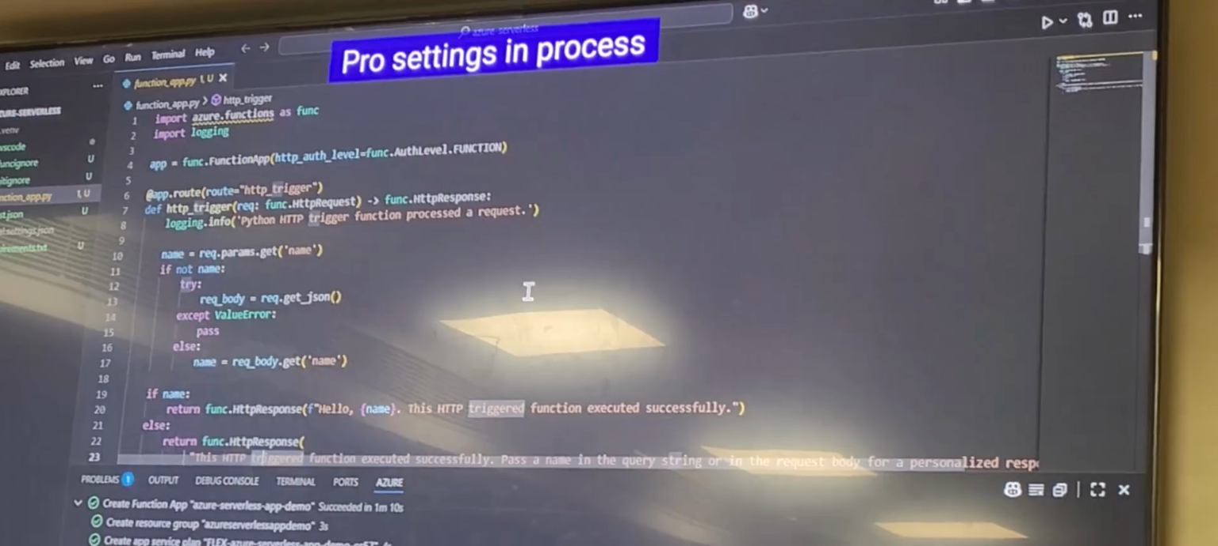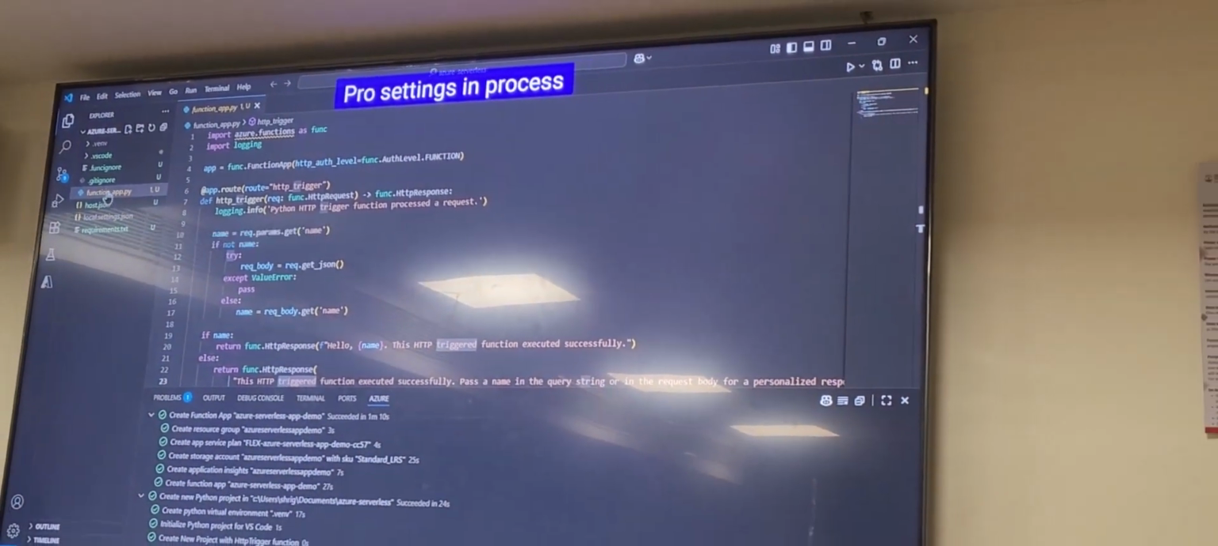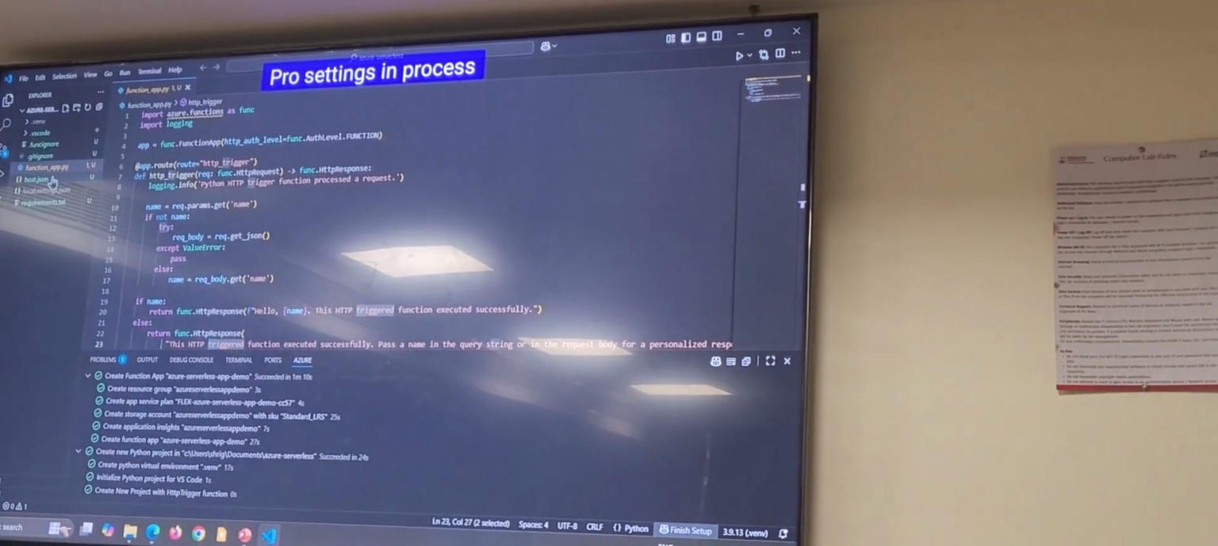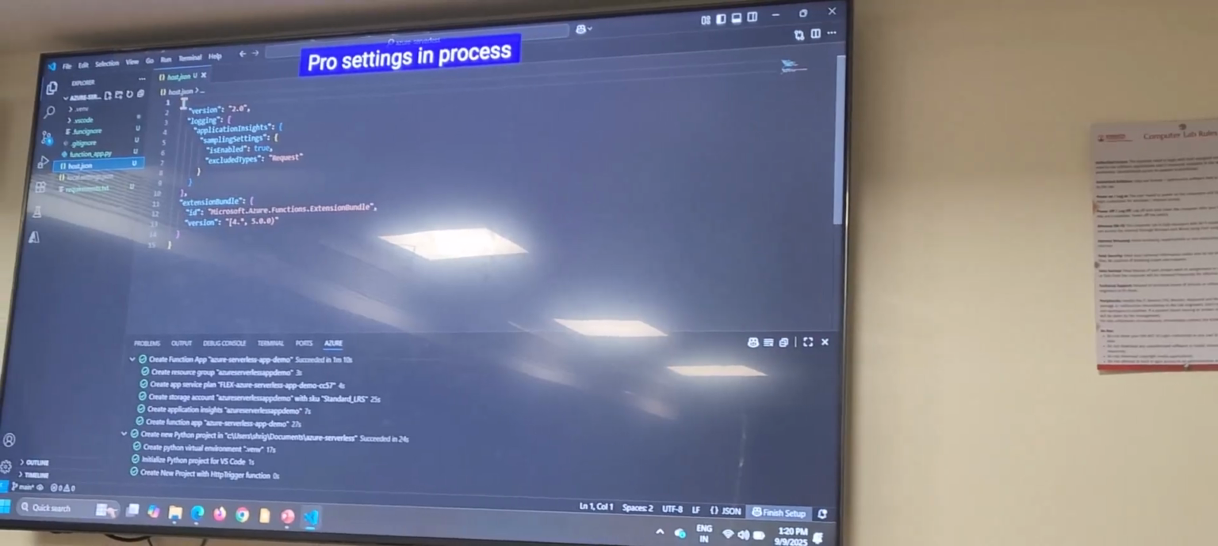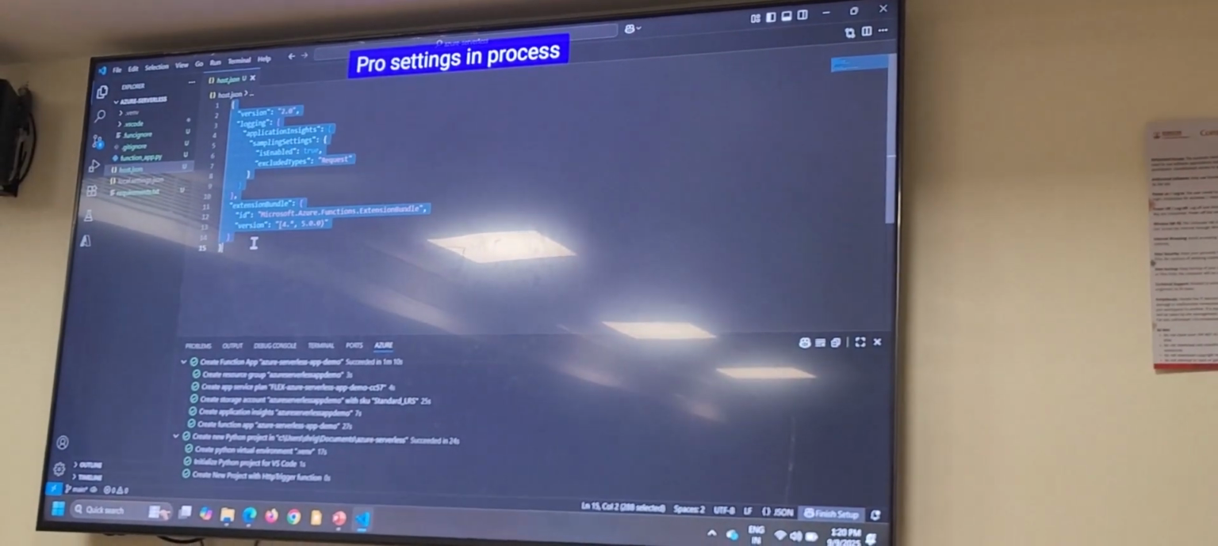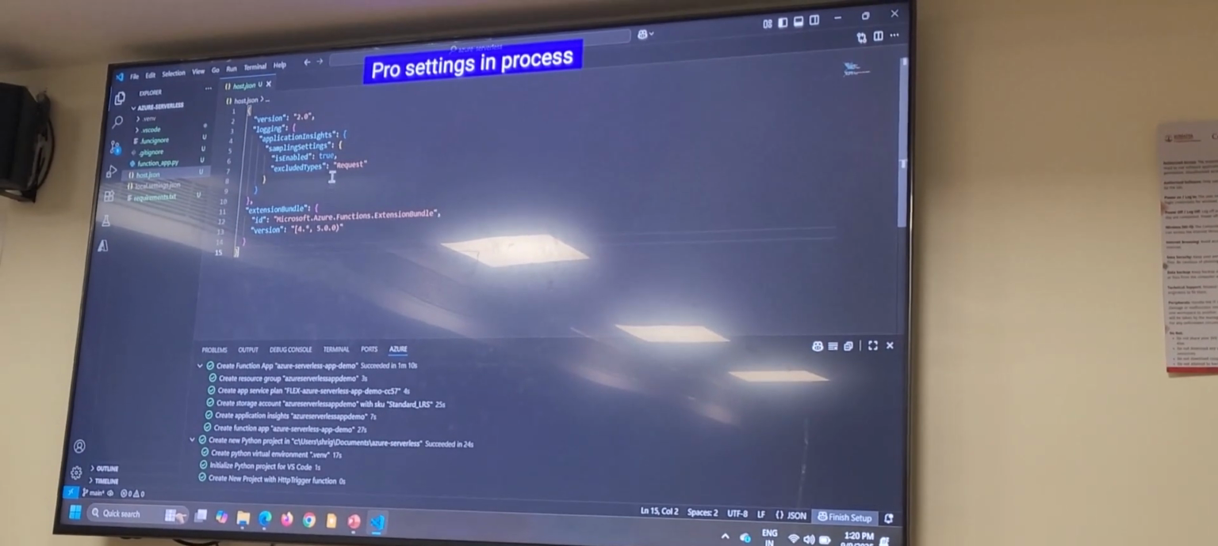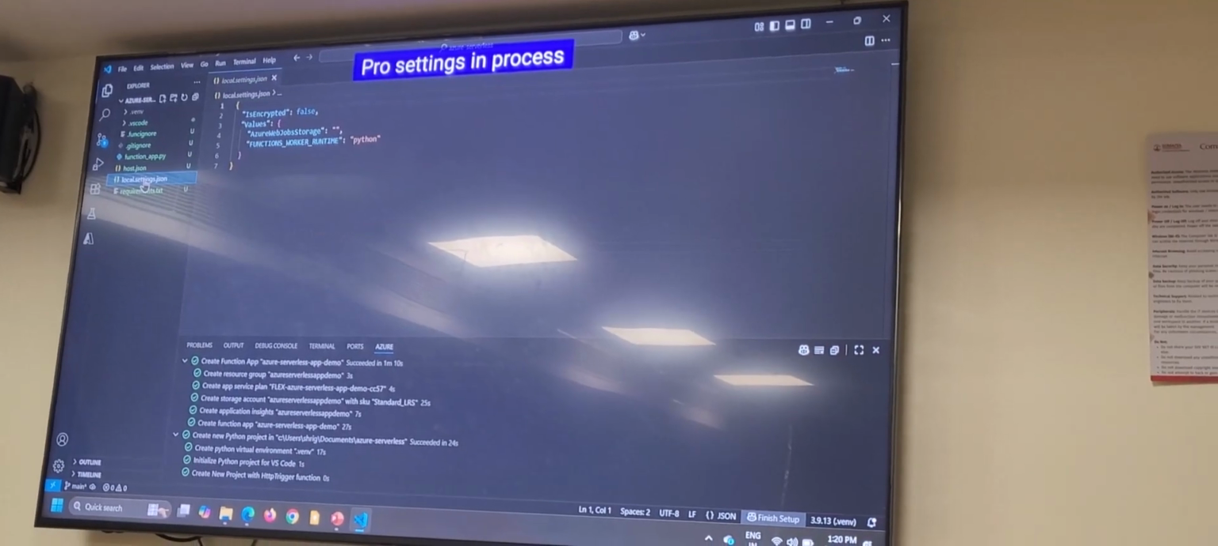So let's deploy this. First, we have to see what it's trying to achieve with this configuration file. So it is, let's wait.